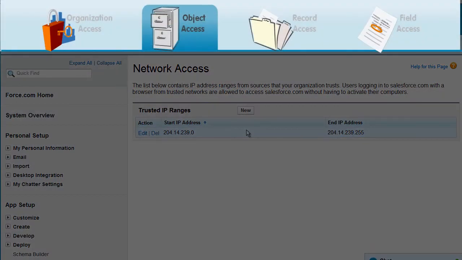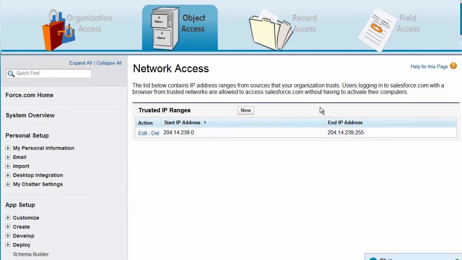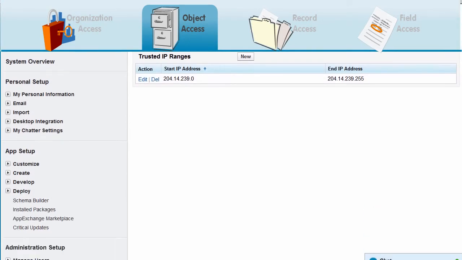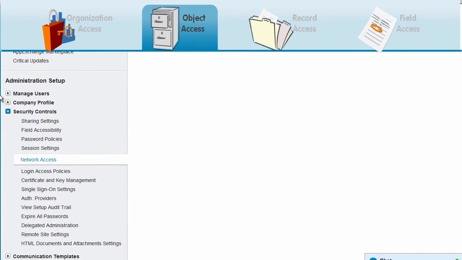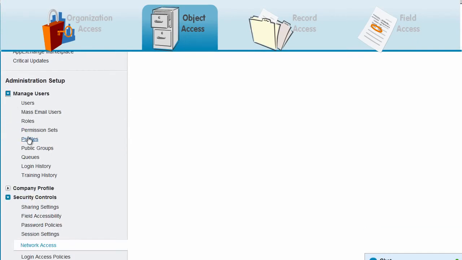Here we can set up a trusted IP range for AW Computing. Object access. To get users started with the access they need to objects, we'll create and assign profiles. Profiles are also located in the Administration Setup area, under Manage Users, Profiles.